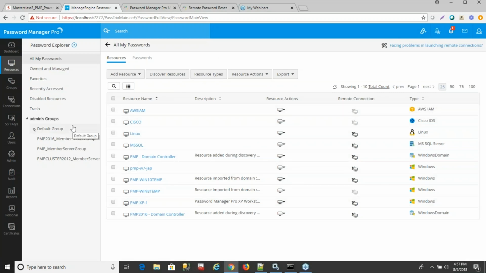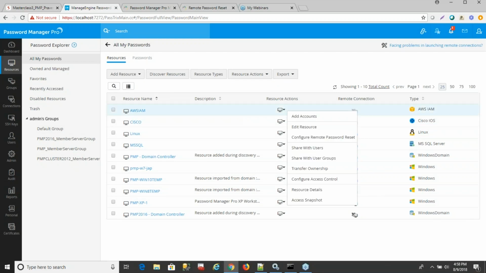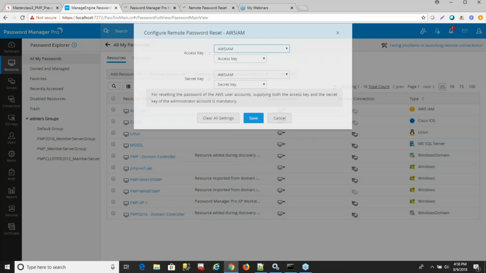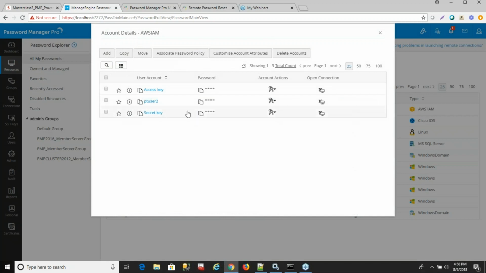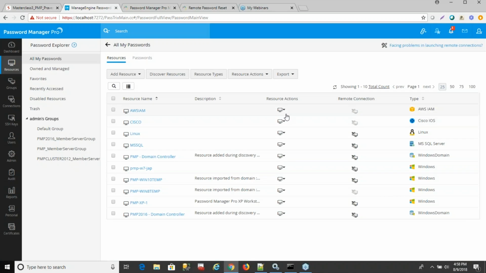And we also support password reset for Azure, AWS, Google Apps, etc. So I have added an AWS IAM account over here, and for this you have to choose the access key and the secret key of the AWS. Once that is supplied, you need to add that as an exclusive account. The access key and the secret key have to be added over here under the same resource, and you have to configure it, right? So this is one way of doing the password reset.